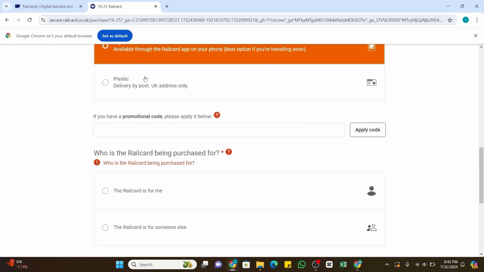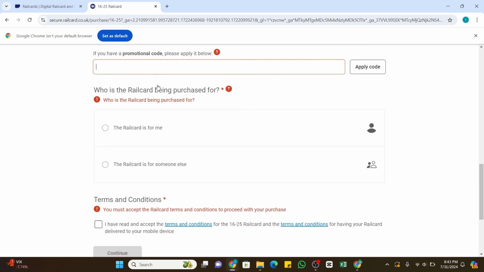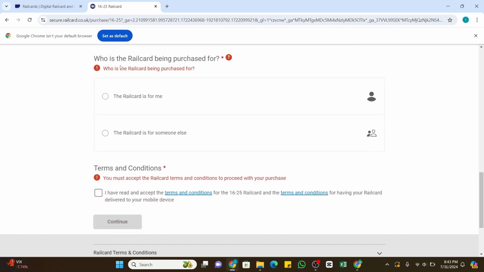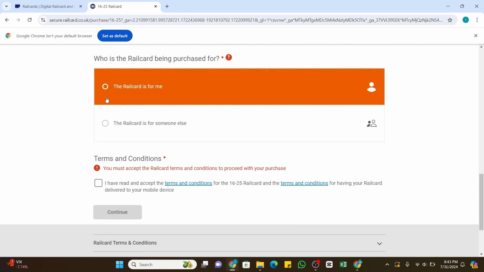Now once you have selected it, if you have a promotional code, you can enter it in this box and then click on this apply code button at the right side to apply it. If you don't have one, leave it as it is. Again scroll down and here it asks you who is the Railcard being purchased for. Now if you are purchasing it for yourself, click on this first option.